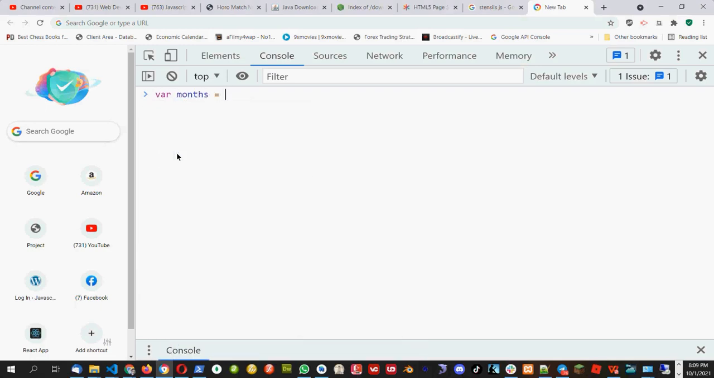I will take months, and months is, for example, January and March. I forgot to add February in this month list. So I want to add it using this splice. I will say April, and then I will say June. I also forgot May. Okay, let's put only these 4 months. Now what I will do with this splice, I will try to add the February month.